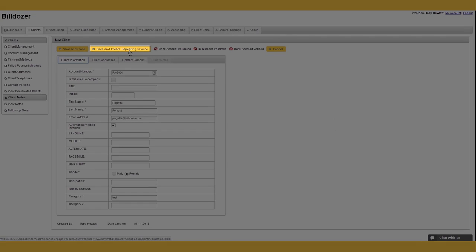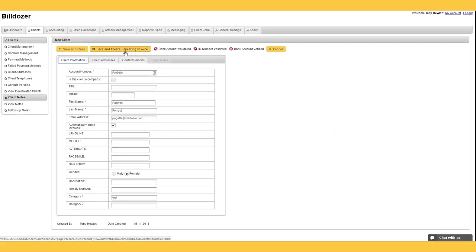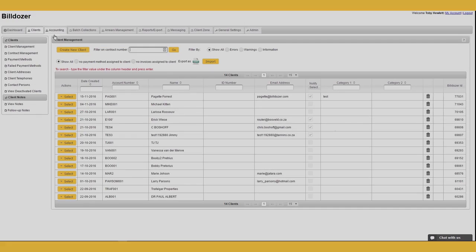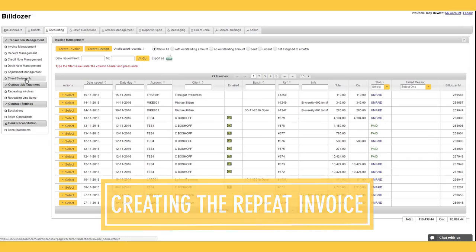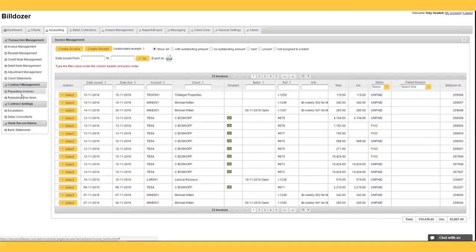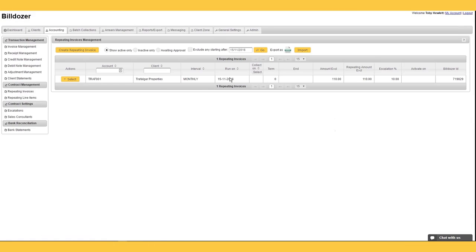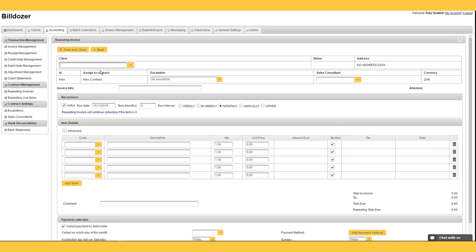Now you can go straight away to save and create a repeating invoice, but in this case we're just going to save and close and go over to the accounting tab to create the repeating invoice. You can view and manage repeating invoices under the contract management option on the left hand side. Repeating invoices can be active or inactive, or while waiting approval depending on your settings. You first of all choose the client that you wish to create the repeating invoice for.